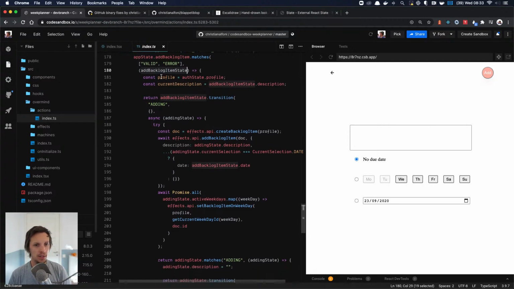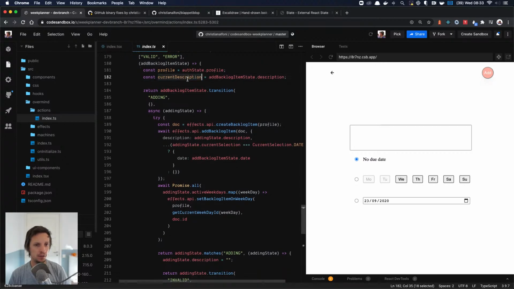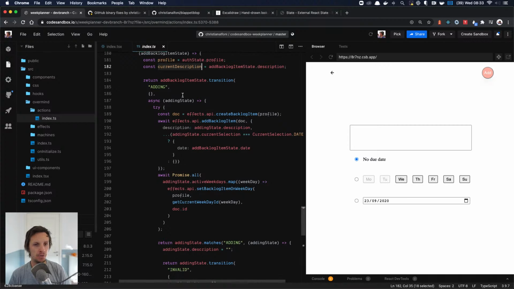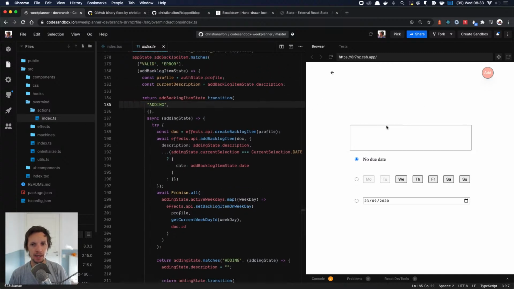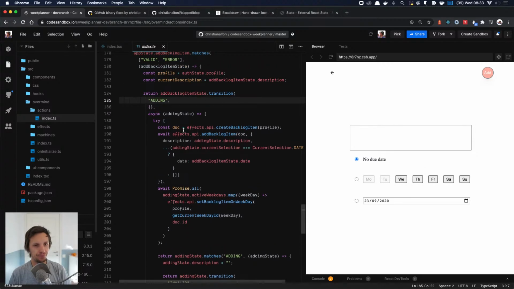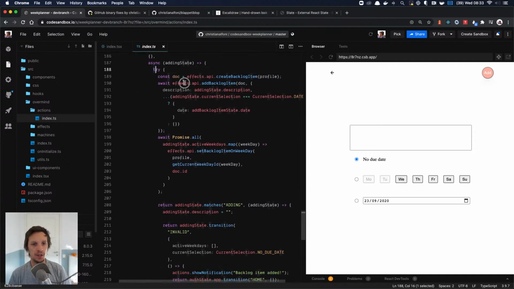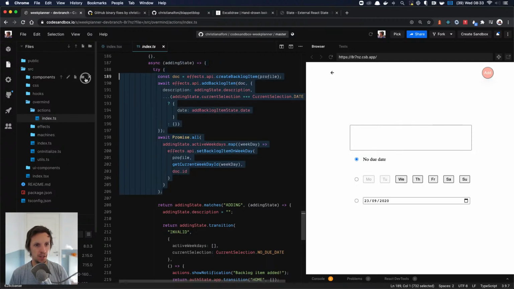So what we do is we go down here and grab the profile and the current description into variables, and then we start the transition into adding. So the add backlog item state machine goes into adding mode. And if that's successful, we start doing our side effect, which is basically creating the backlog item, which is this piece of logic.